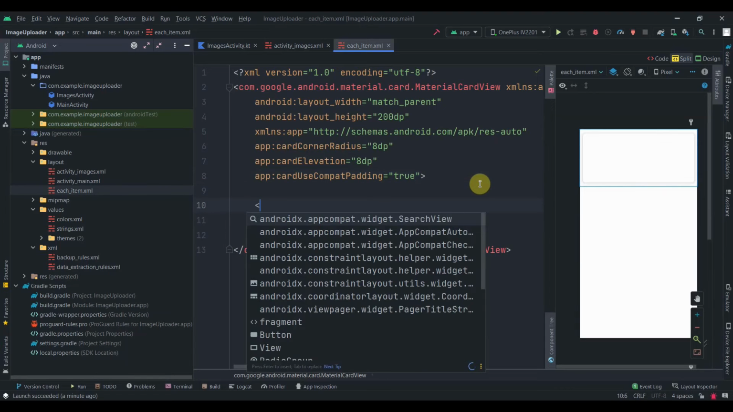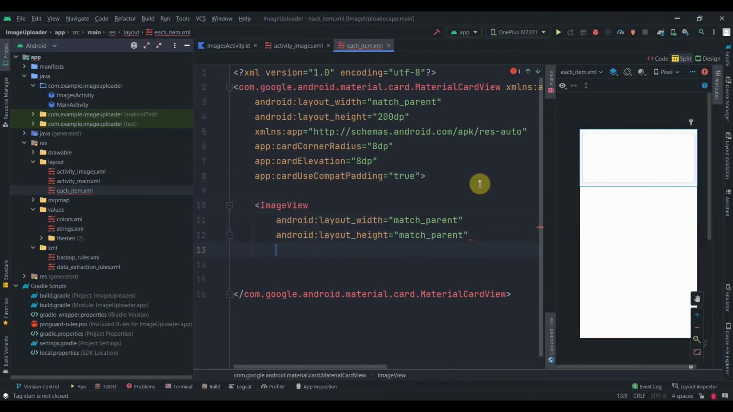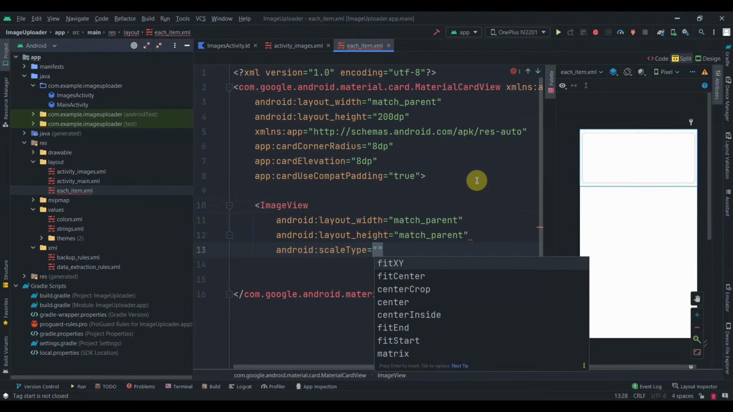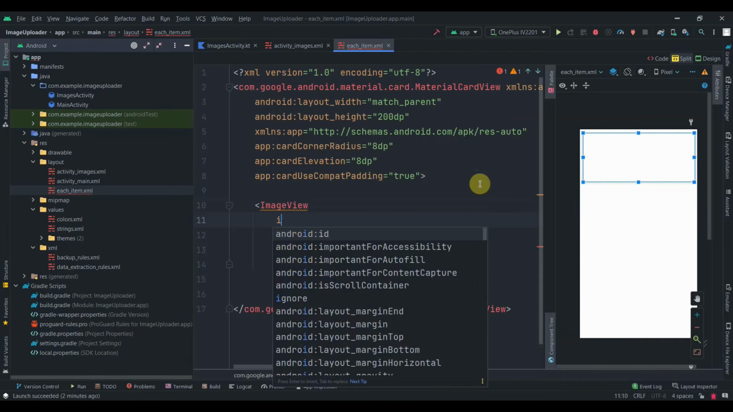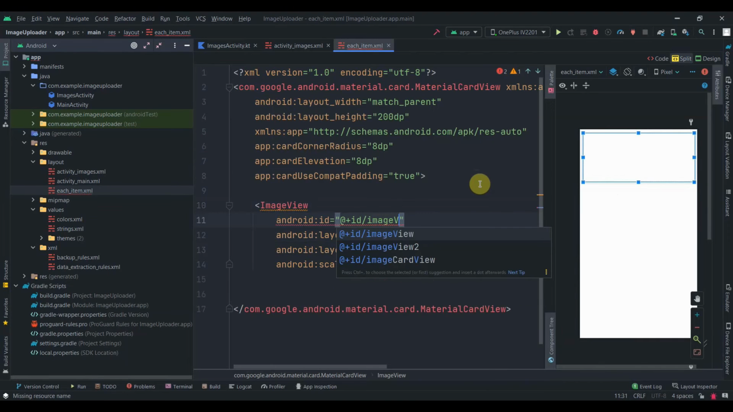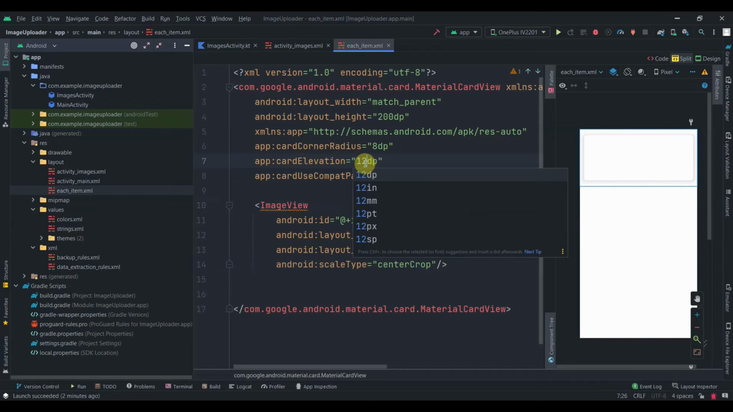And inside this I'll have the image view. So image view which will be match parent, and scale type I'll give it, let's say, center crop, or we can give it fit xy as well. It totally depends on you how you want your image view. You can increase some elevation. Let's just try with 12 dp. So this looks fine to me.